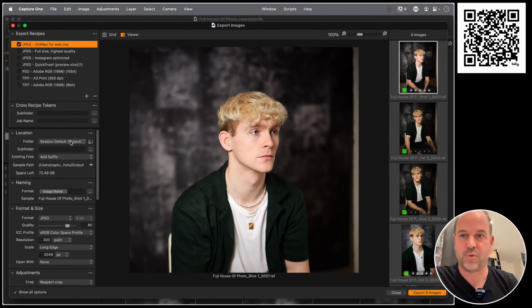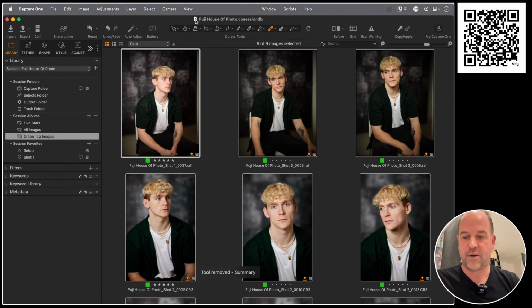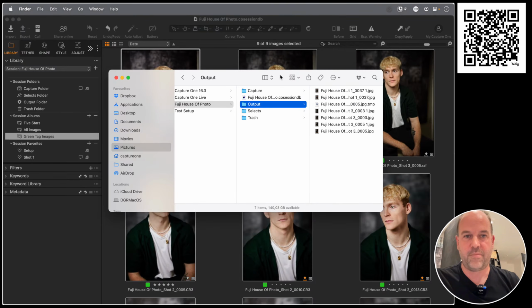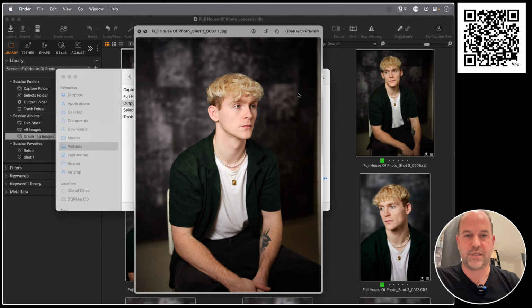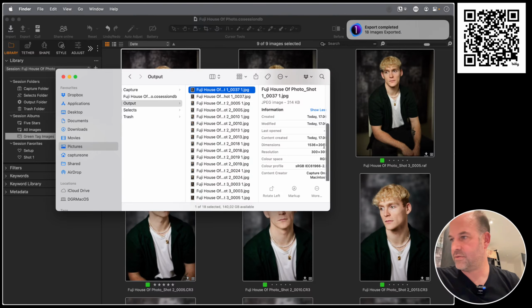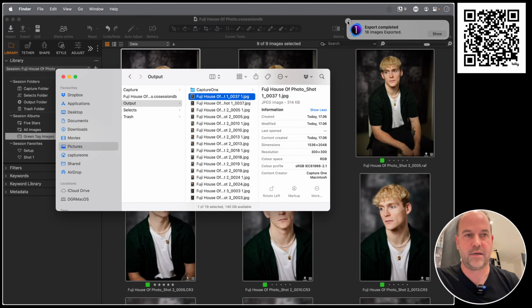So let's just export these 9 pictures. If I export like so, and then we go to our output folder, you're going to see 9 pictures popping in there, exported to 2048 pixels on the long edge, and then I get my notification and I can show where they are in the Finder or Explorer as well.